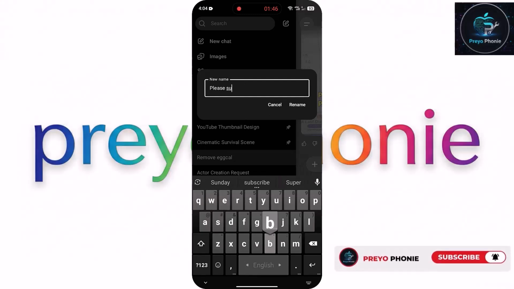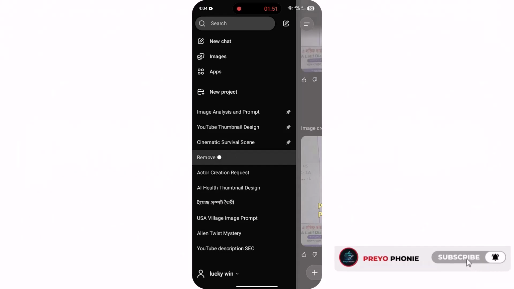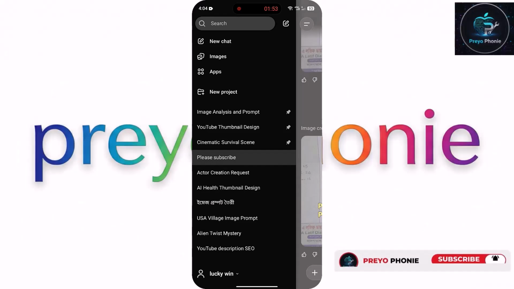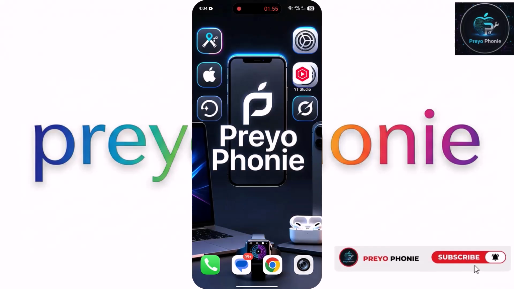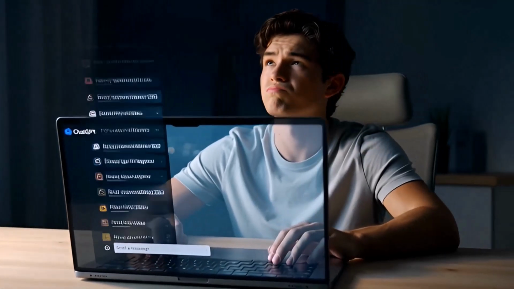This makes it easier to identify different conversations or projects. And that's how you can pin chats in ChatGPT for faster access. It's a small feature, but it makes organizing your AI conversations much easier and more productive.